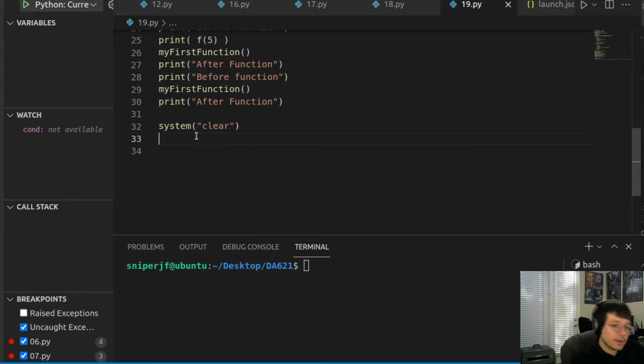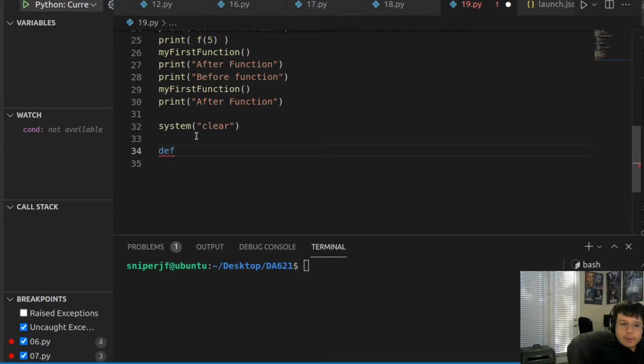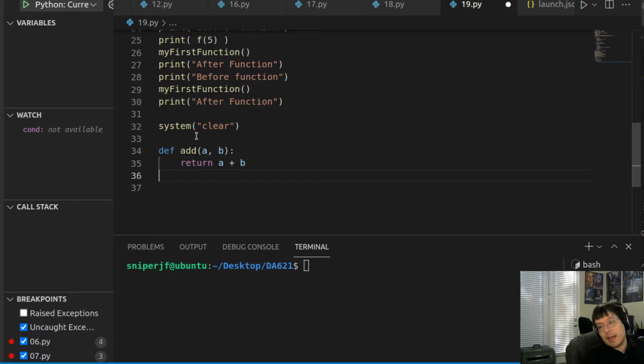Okay, so let's make a function that takes 2 arguments. We're going to call this add function. It's going to take 2 arguments, which we're going to call A and B. Again, you can name them whatever you want. These are just identifier names. The function is going to take the numbers A and B and add them together and return the result. Surprise, surprise, it's called add.